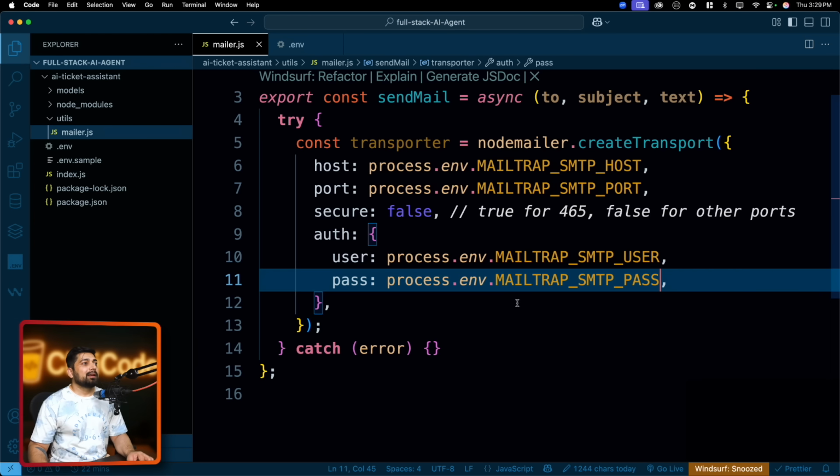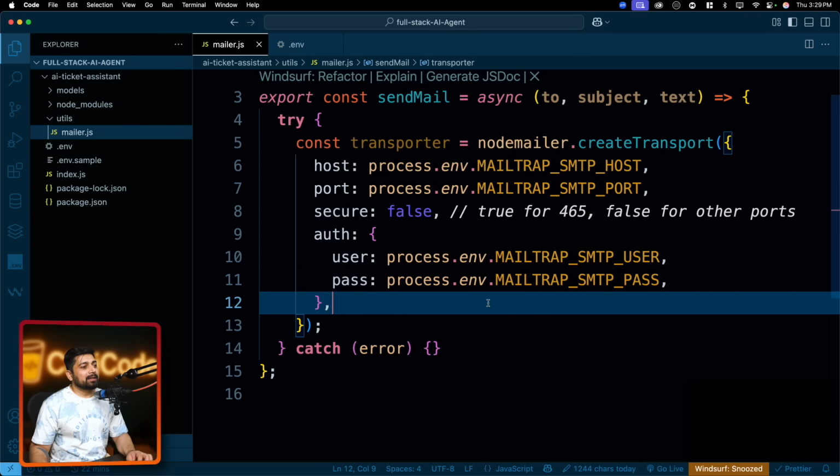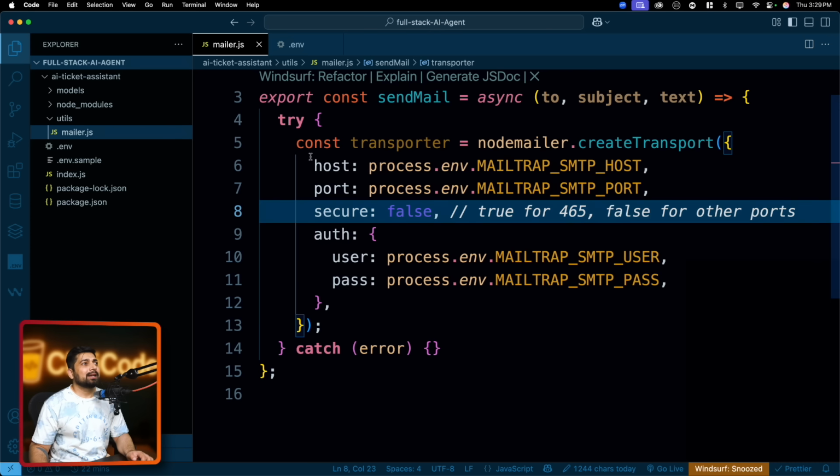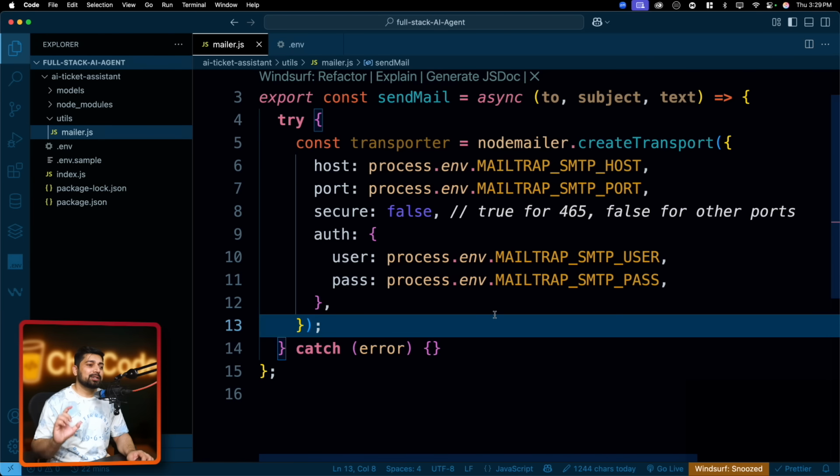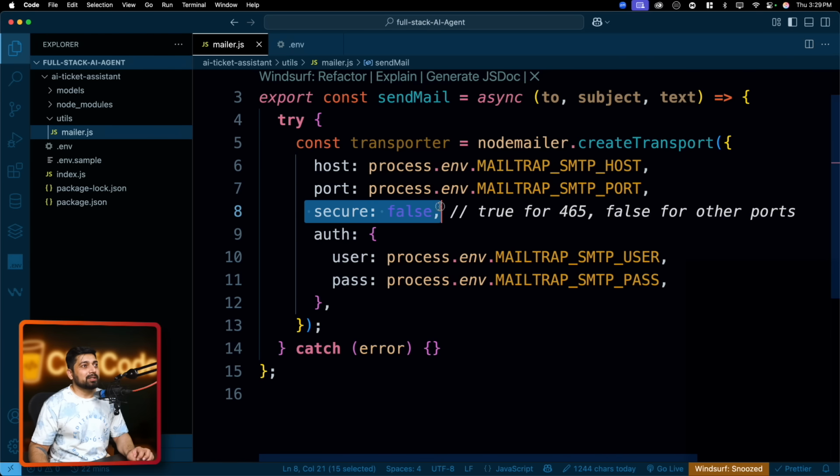There we go. So all of the values are now coming up from our environment variable. We'll just keep it as it is. You can remove the secure false, which is true for most of the other ports. In this case, we can keep it as it is, but as soon as you move it to production, make sure you remove this. By default, it is true, so you don't have to worry.